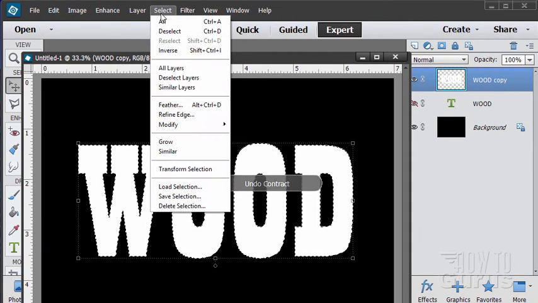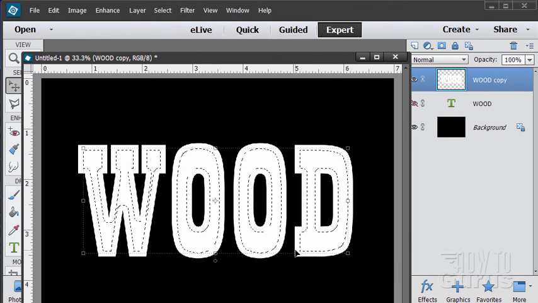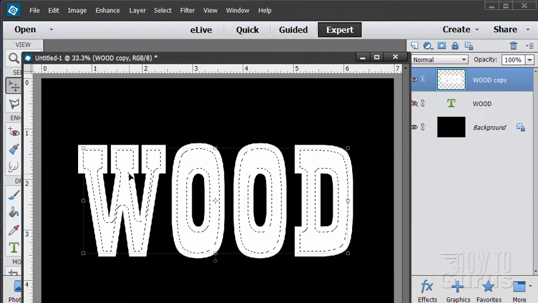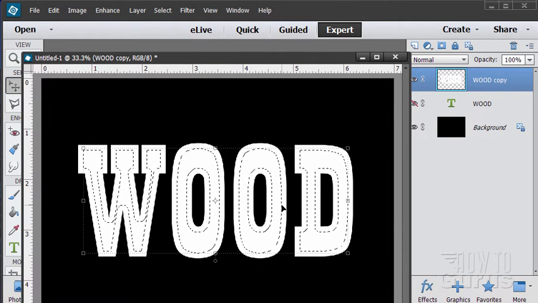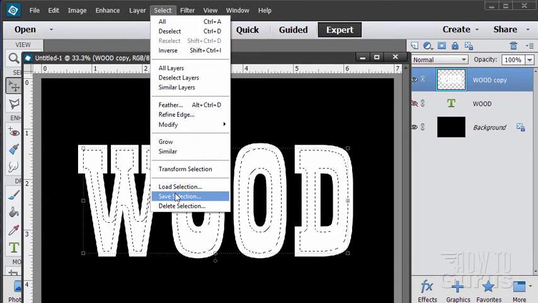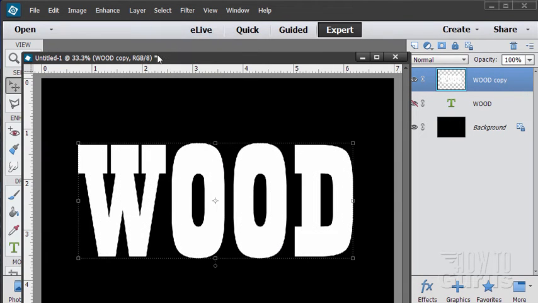I want a good wide bevel edge showing. So let's do contract again. I'll try 30 this time and we'll see how far that comes in. That's pretty good. So what I want is a nice wide area in here along that edge. So a lot of, you know, nice wide width. And I think that will do the job. And let's save that selection as well. Save selection, let's call this one wood 2. And then we can deselect that.